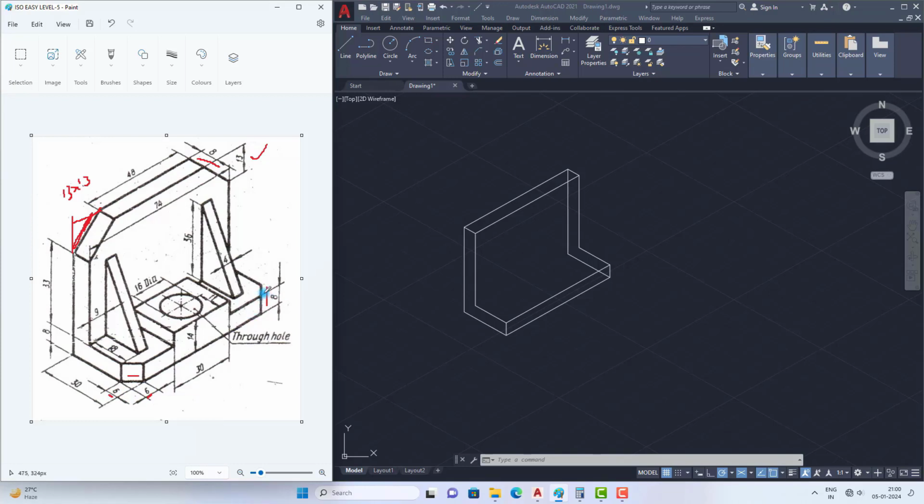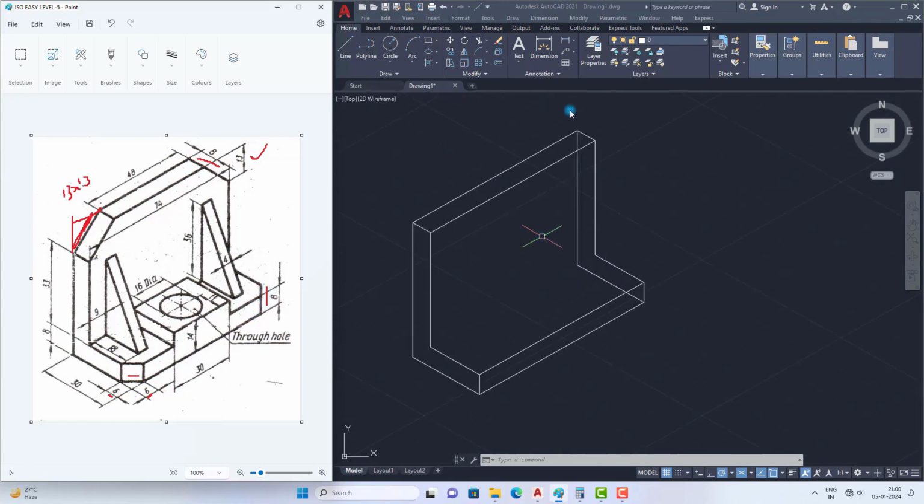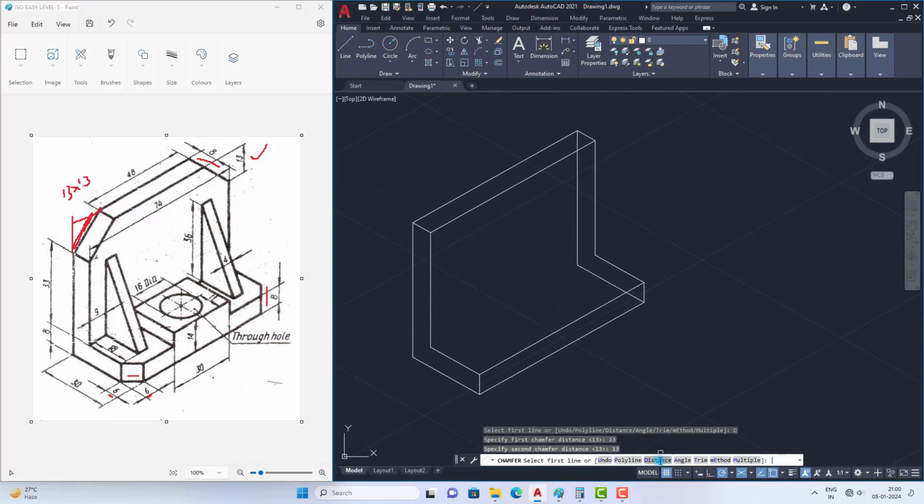I am clicking on this chamfer option and I am clicking here distance and I am giving the value 13. The first chamfer distance I am giving 13. Press enter. The second chamfer distance is also 13. Press enter. Now select the multiple option. Select these lines. So I need a chamfer in between these two lines. Just select those two lines.